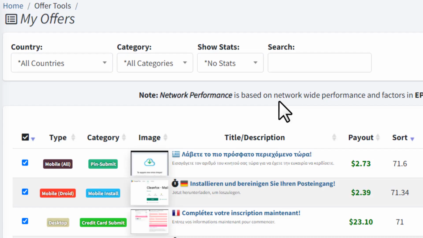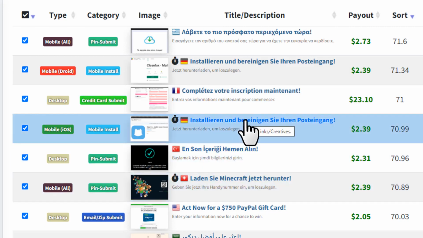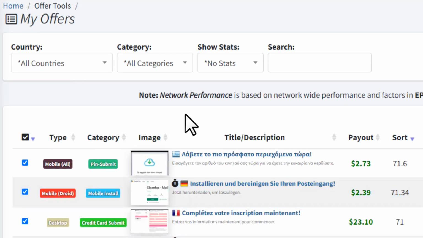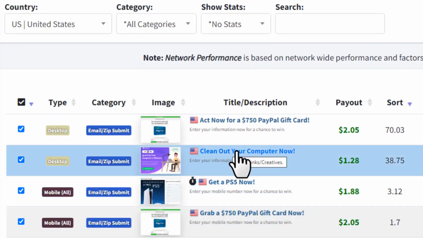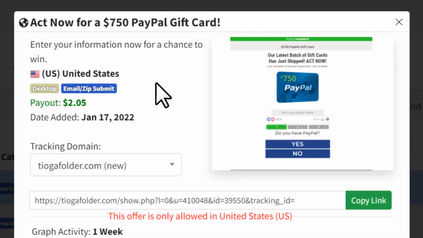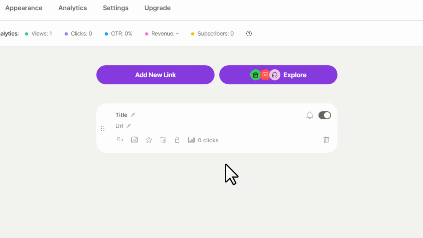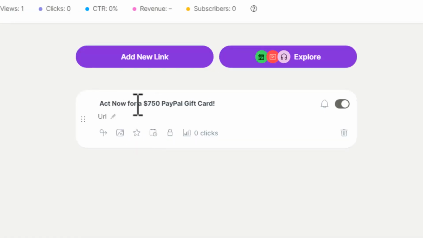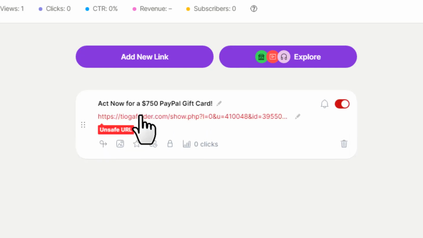Then you want to come to the CPAGrip website. Now what we actually want to do is pick CPA offers for different countries. At first you want to choose the US country here, and for the offer you want to pick a PayPal gift card offer. Then copy the title from here, come back to the Linktree, and paste it as the title. Then go to CPAGrip again, and copy the link. Then paste it here as the link.